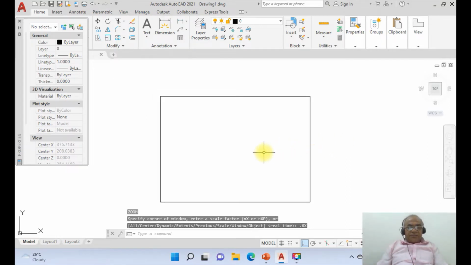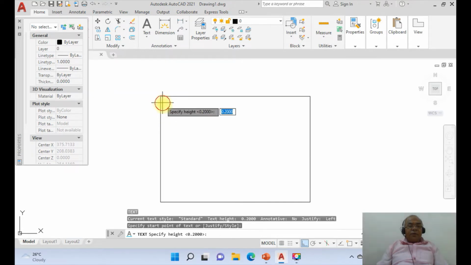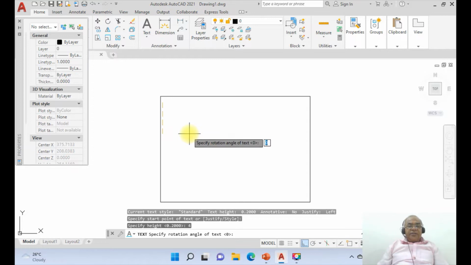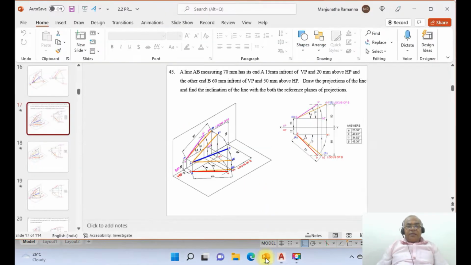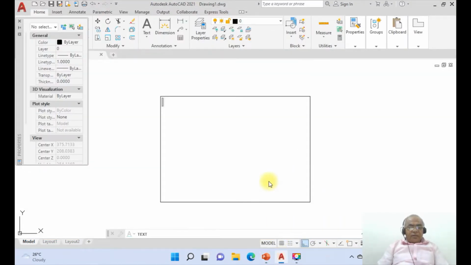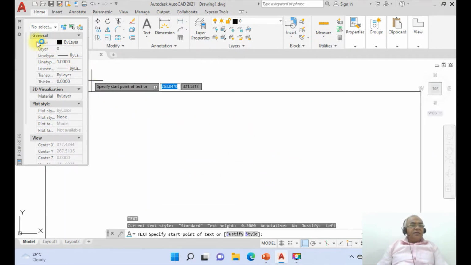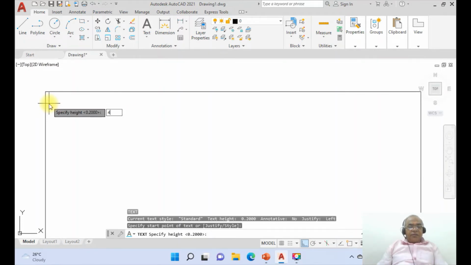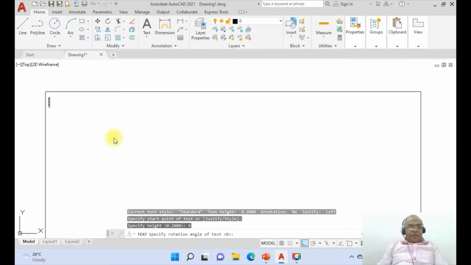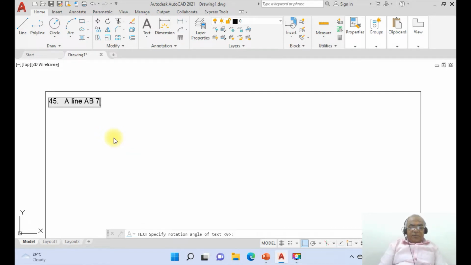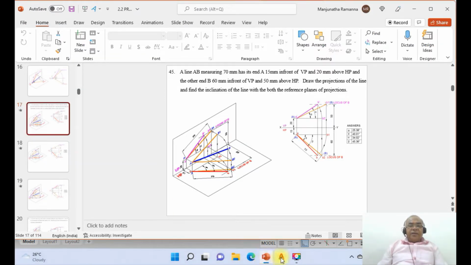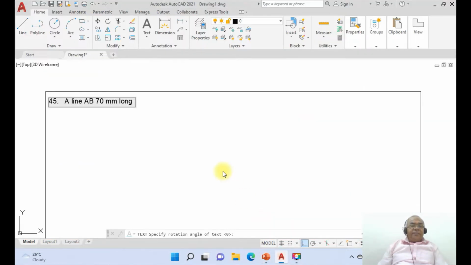Now we go for the D text. Select this point, take the height as 4, specify rotation angle of text as 0. Now here we will type: a line AB measuring 70 mm. Problem number 45. So go to D text. Take the height as 4, rotation angle of text as 0. So 45, a line AB 70 mm long, measuring 70 mm. A line AB measuring 70 mm has its end A.